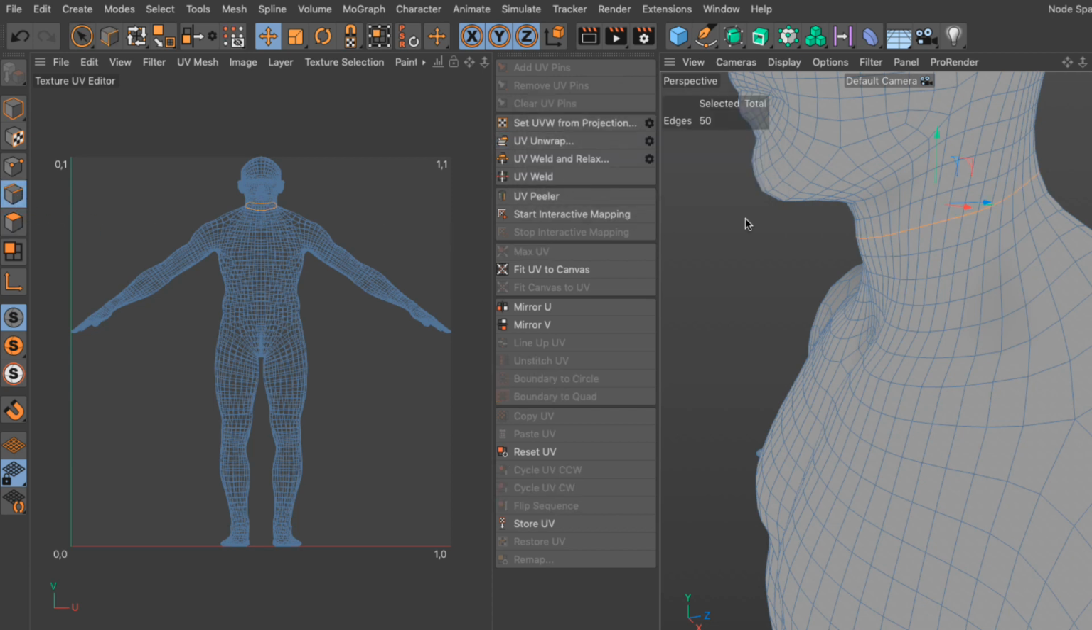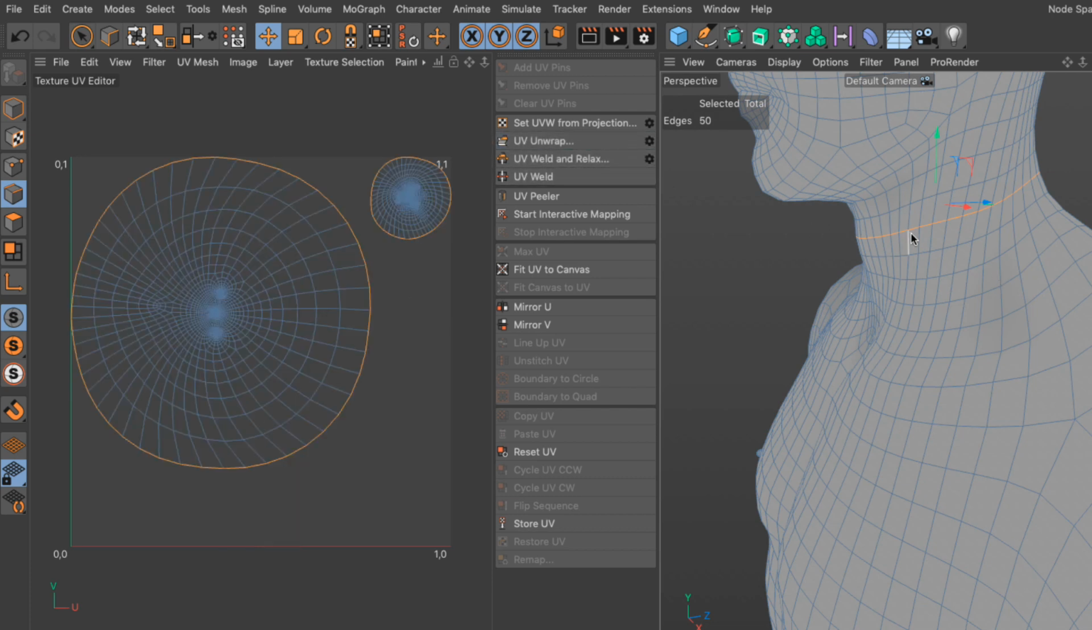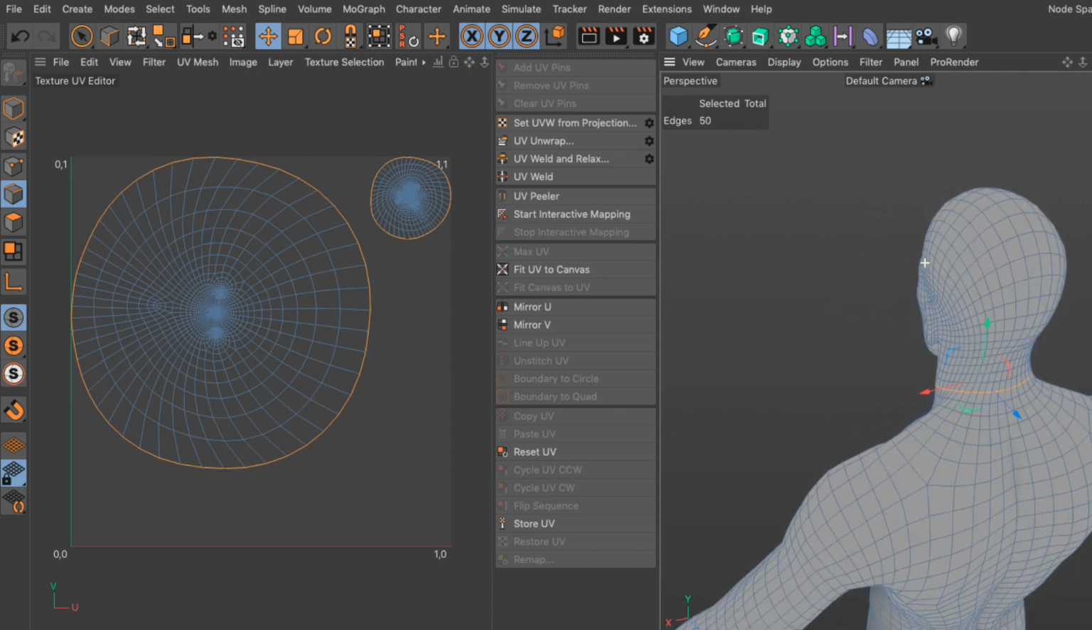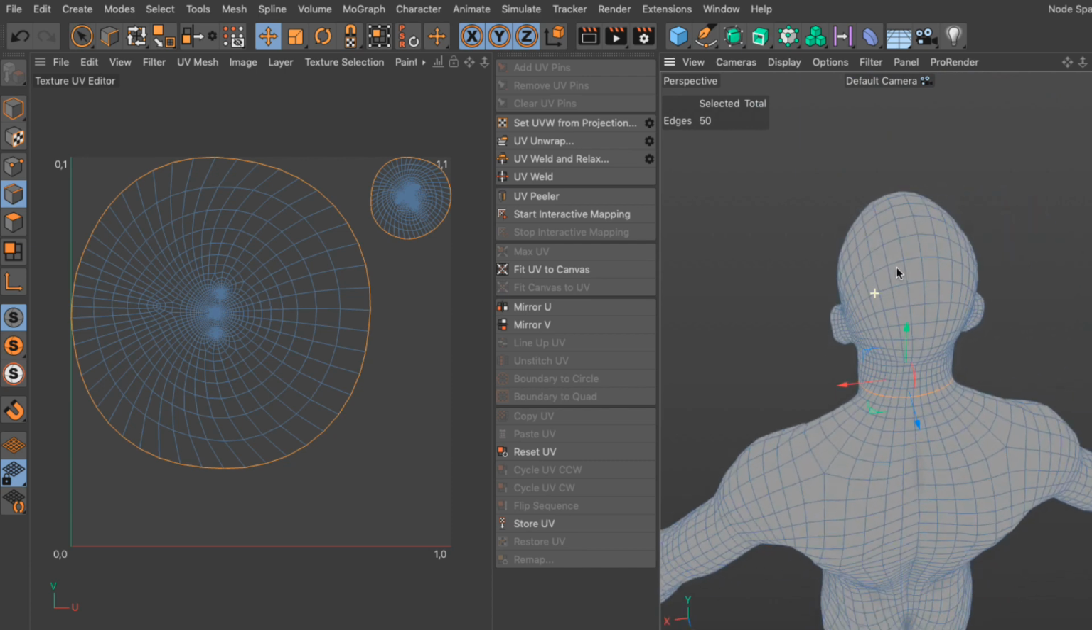All I have to do is, with my edge selection, I just click once on this, and what it will do is use the edge selection to cut, and then it will unwrap and relax everything. And here we have the lower body below the neckline, and here is the head. So let's go and see how we can split the head right at the back as we usually do with heads.